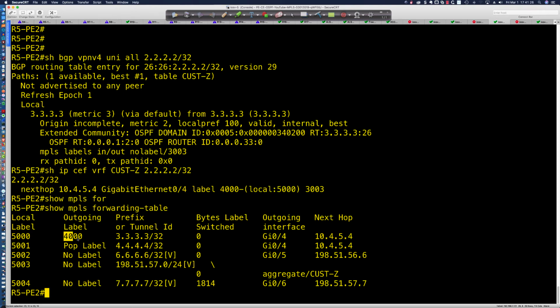But we need the MPLS outgoing label to push on top of the VPN label to get us to the 3333 so that the VPN label can then be evaluated to determine VPN membership. So all I wanted here was my numbers, 4,000 and 3,003, and there they are.